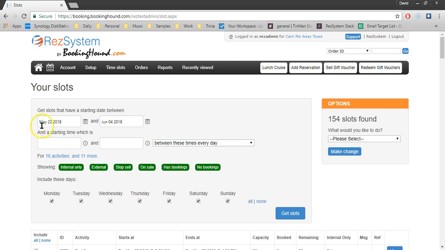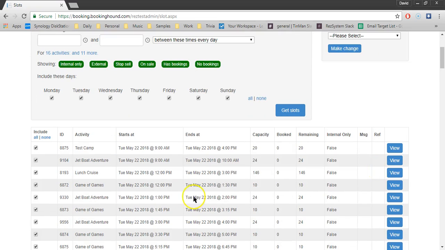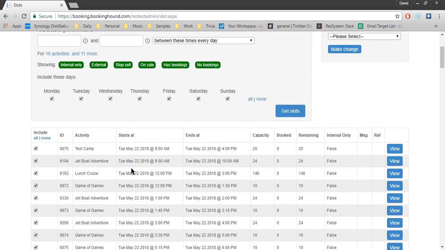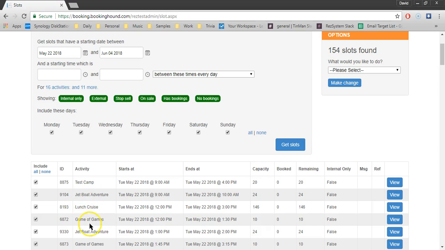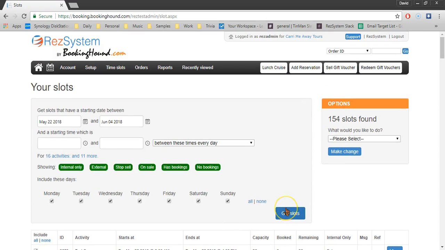Once I do this, it's going to go out and get me these slots. Between May 22nd and June 4th, for all of my activities, I have 154 slots that were found. If I wanted to really drill down and just say, just give me my jet boat adventure or my lunch cruises, you could do that. But the point we really want to share with you here is what you can do once you've queried and gotten the list that you want. And that's where this comes in over here.